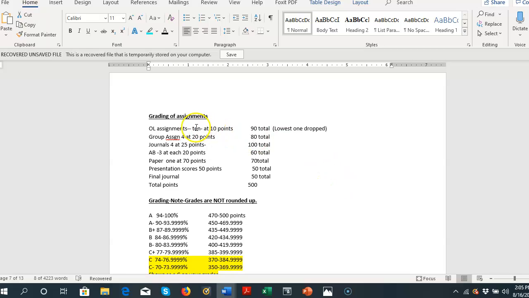Here's the grading. You have 10 online assignments, only 9 count. The lowest one will be dropped. So if you miss one, I'm not going to let you make it up. That 0 will count as the one that's dropped.